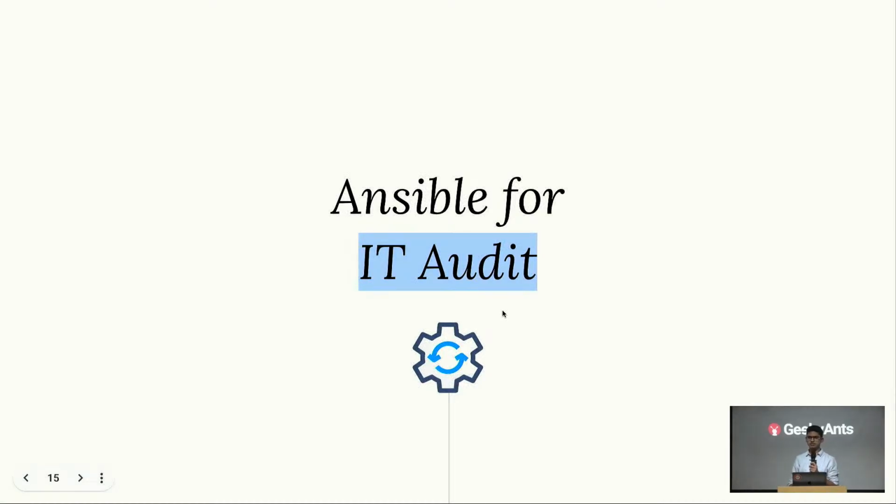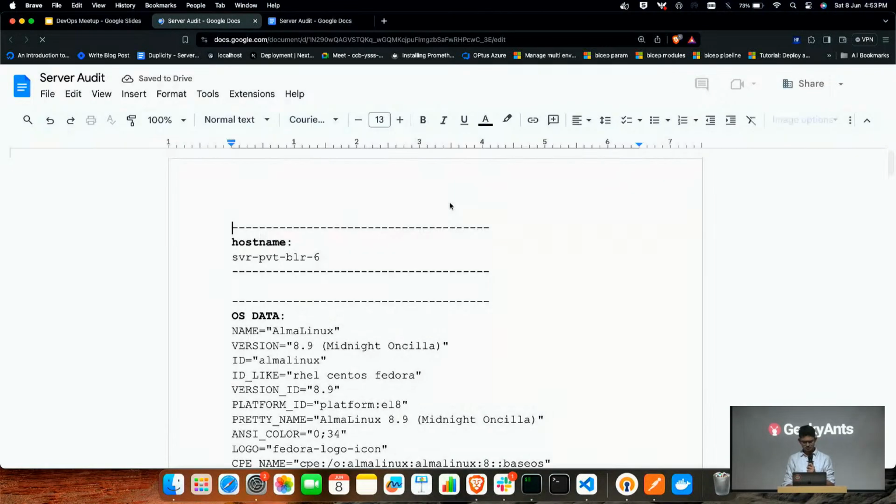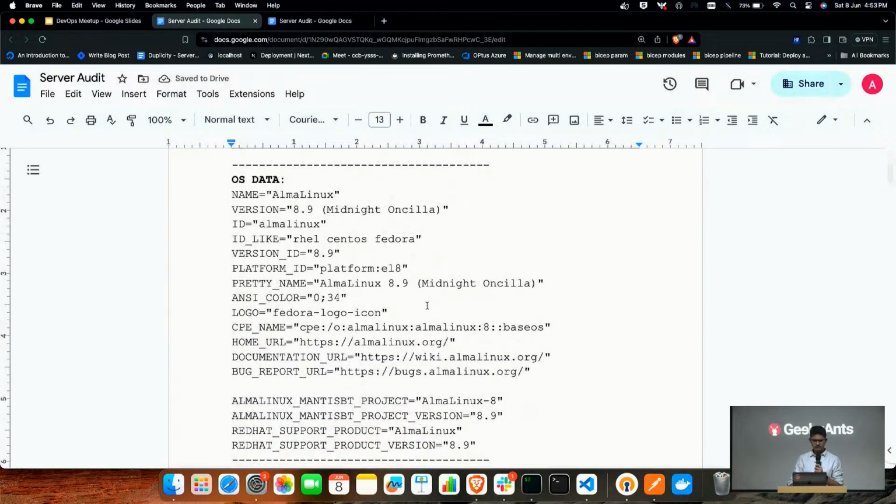Then comes Ansible for IT audit. Just because of the fact that we have been using Ansible, we also introduced it to the IT team, wherein whenever we have to run small security patches, upgrade servers, upgrade the OS versions onto the servers, or maybe have a server audit report at the end of every month, which we need to see is compliant to the security or not.